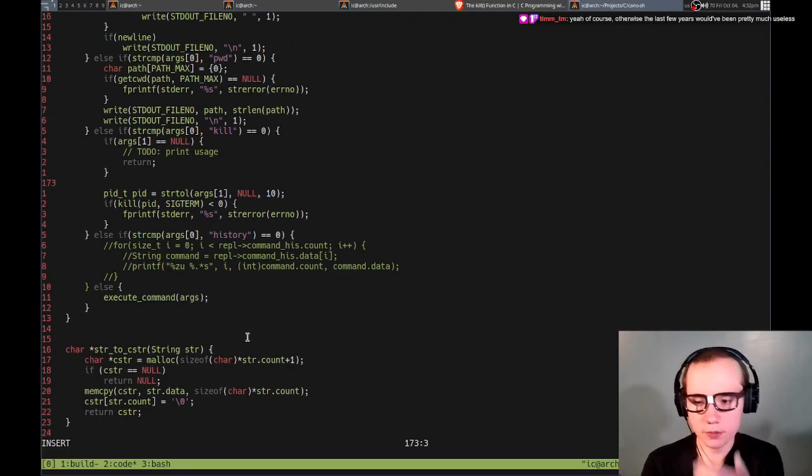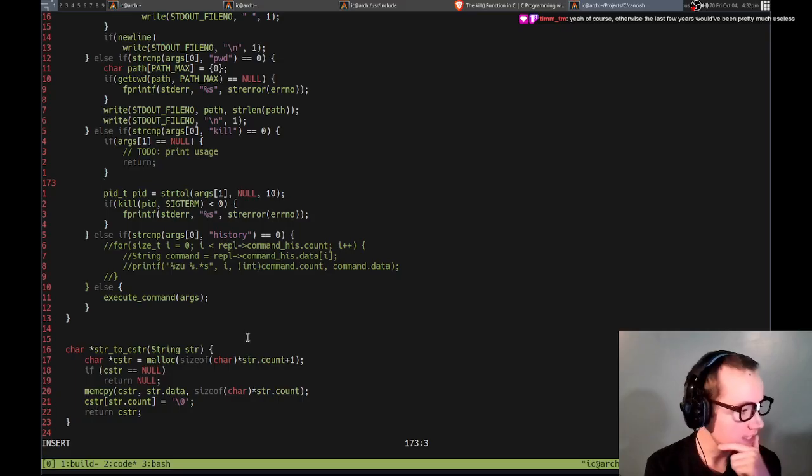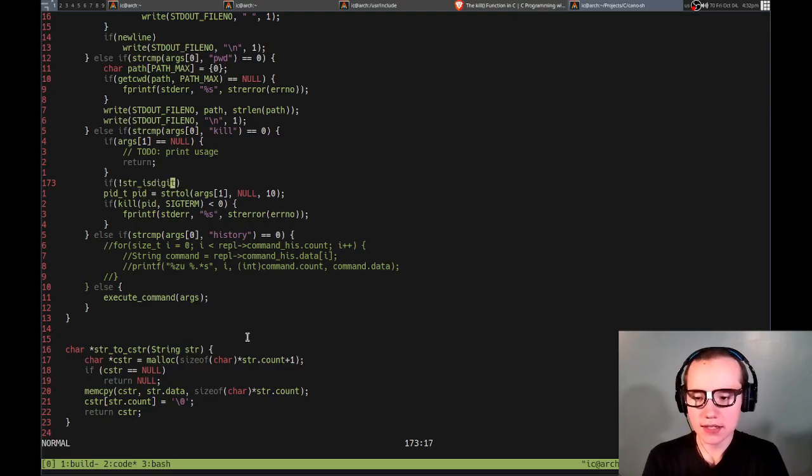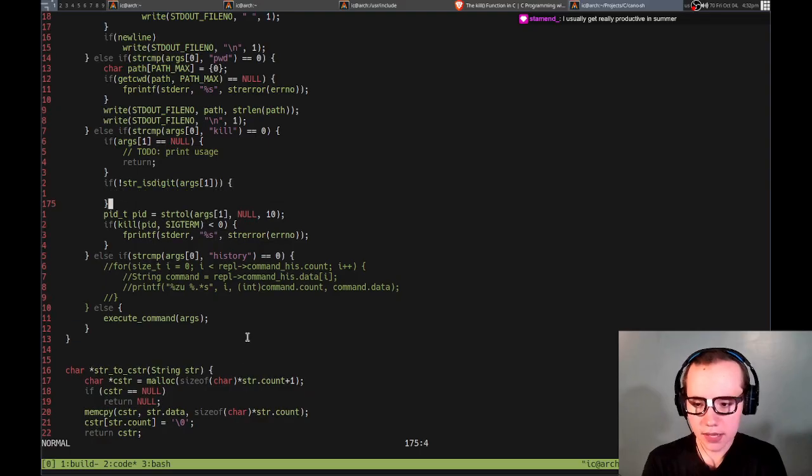But we don't have to return. We can instead convert it. We'll get the process ID. Str is digit. If not, of the args1. Right, we also have flags, but we'll get to that after. Don't have to pass anything else, so if it's not, then we'll do that. And we can return in this block and it'll be good.